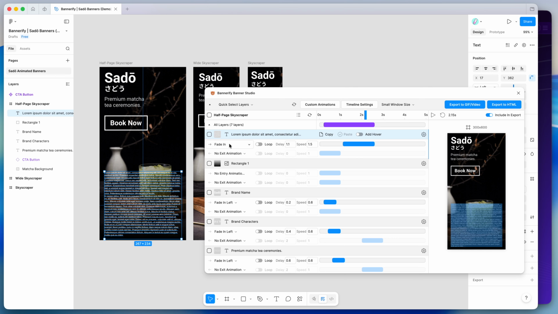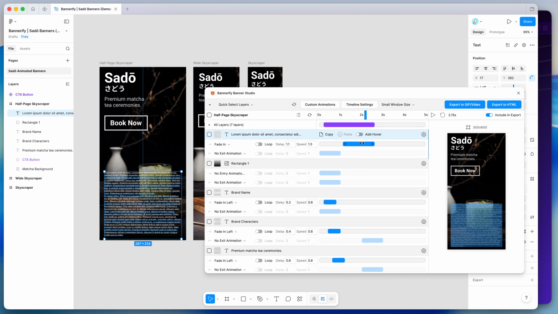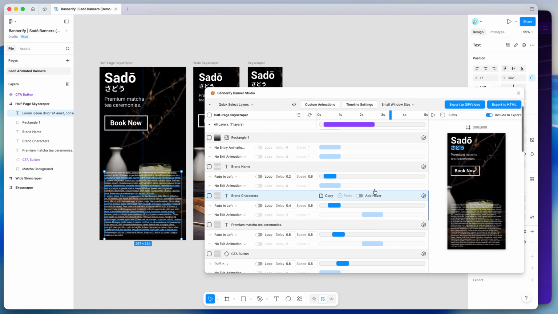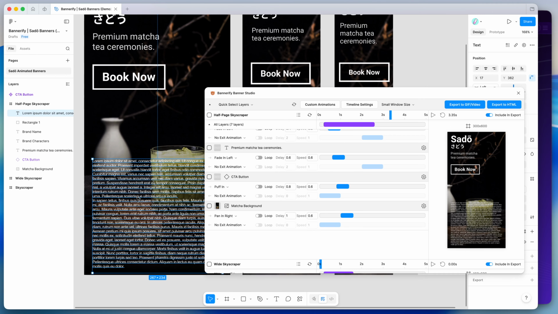But basically all you do is just select the animation that you want for each layer, and then you can play around with the timings using the animation settings here. So I've already got a bunch of animations applied to these layers. So today I'm going to be focusing mainly on how to add scrollable text content to your banners.